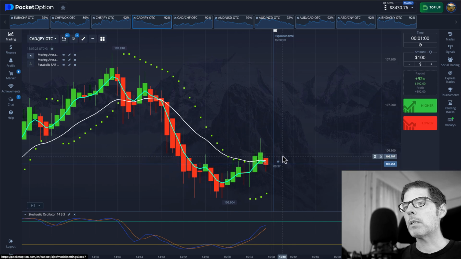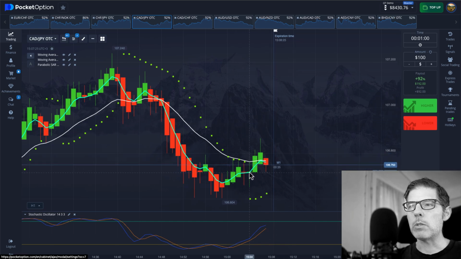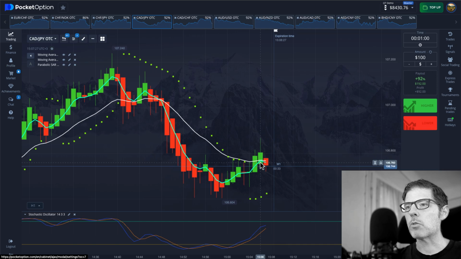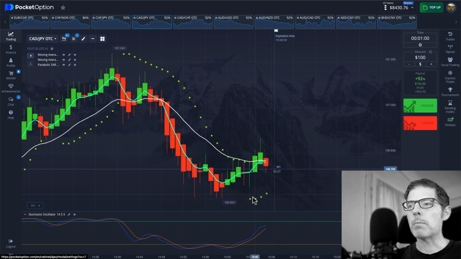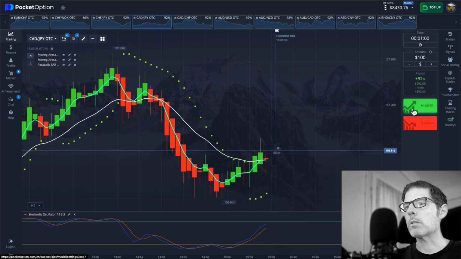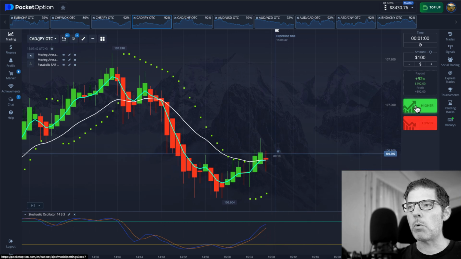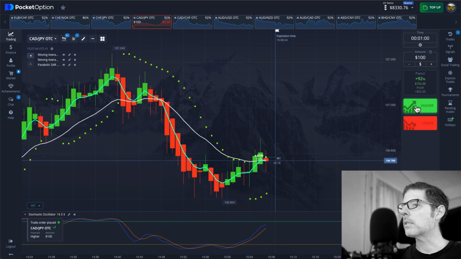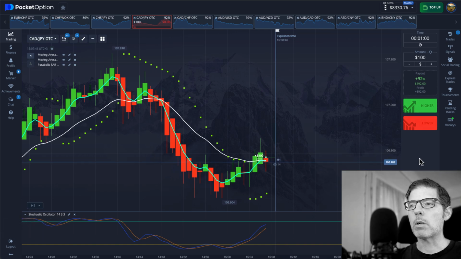Okay, this looks pretty good right here. A little bit of hesitation, but we do have that turquoise looking like it's trying to cross over that white line EMA right there. We've got the parabolic SAR dots below the price, indicating that we could see an upward trend. The blue and the orange line on the stochastic look really good. If I get a little bit more of a pullback, there we go. That looks like a pretty good entry. I'm going to go ahead and go with that.